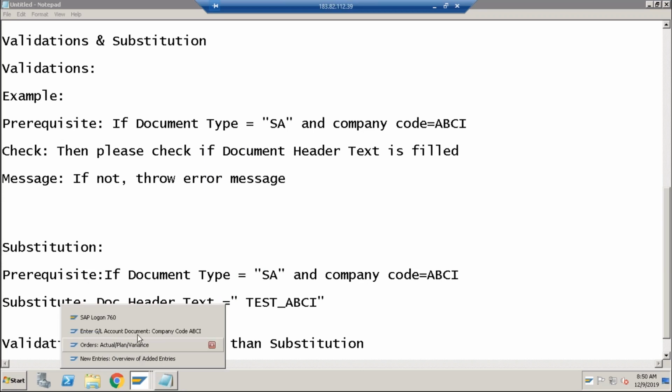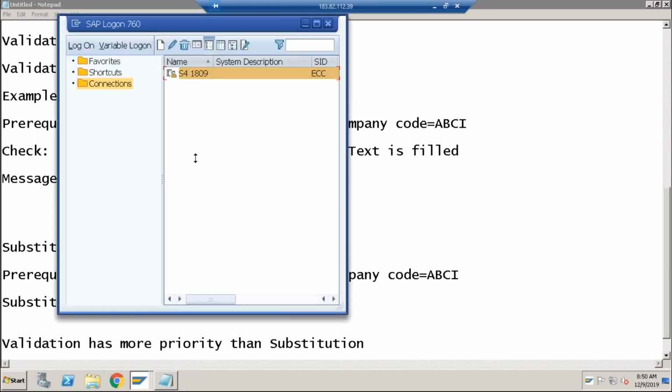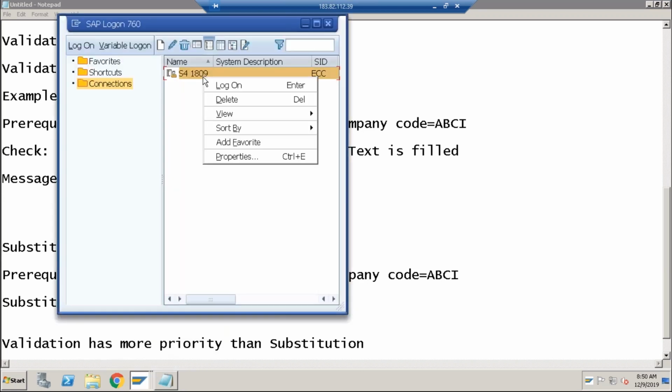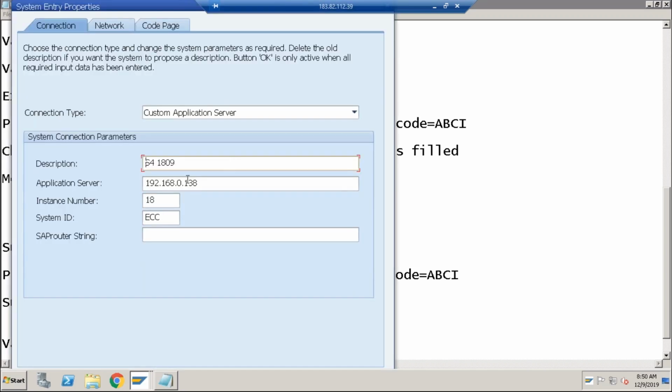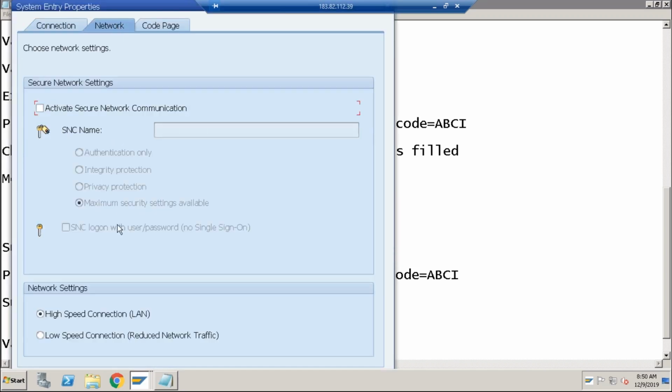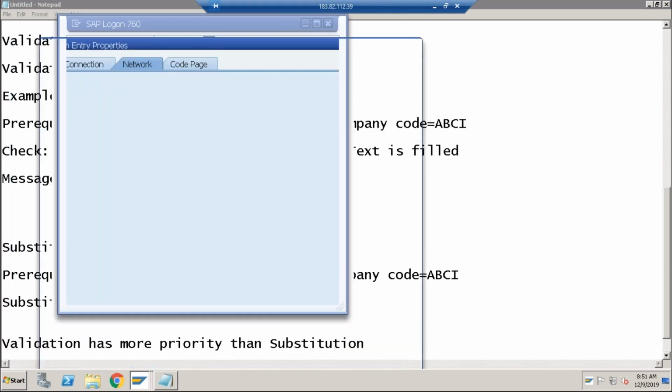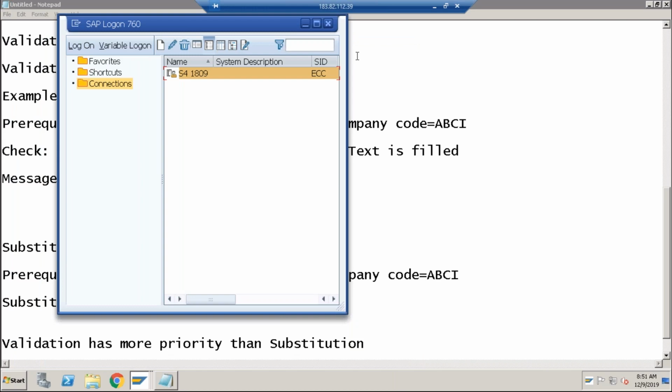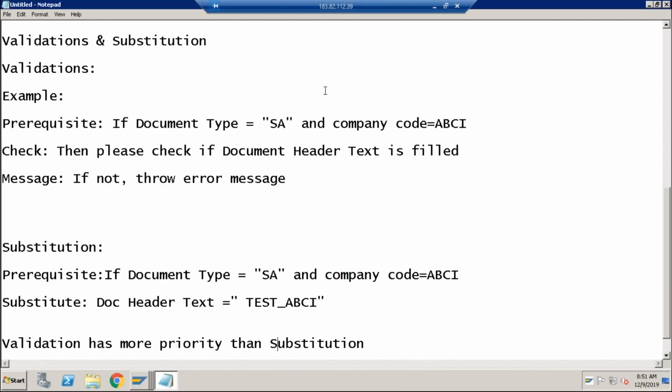What I tried is, in SAP Logon, right click, properties. Here under network, for me it was low speed connection. I clicked it to high speed and it started working. Can you try at your end? Yeah, I also tried, Vikram. Mine is also high speed only, but still it's not coming. Yeah, then there is some other issue. So you have to contact Krishna. He will check with the technical team. Yeah, okay, sure.